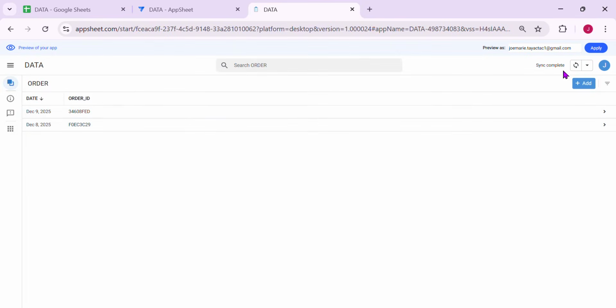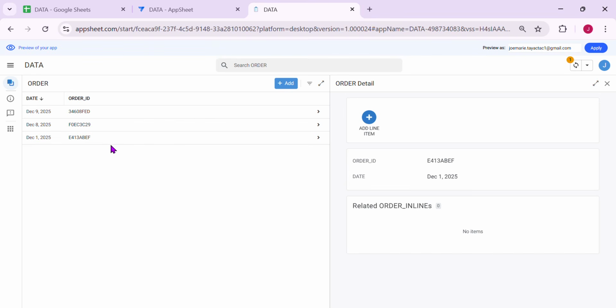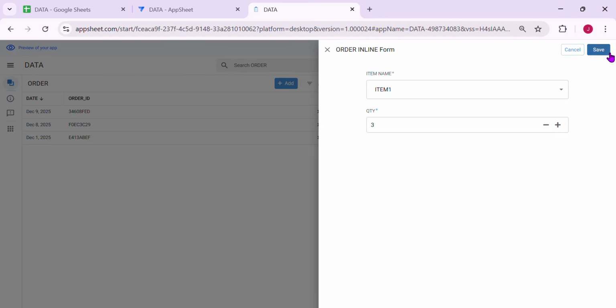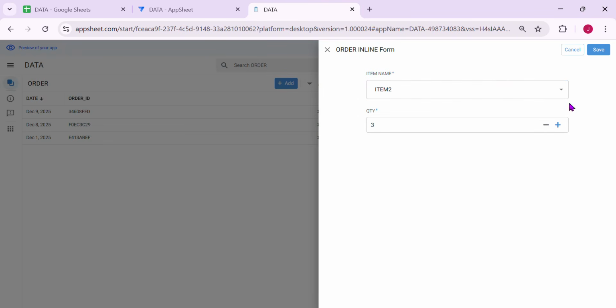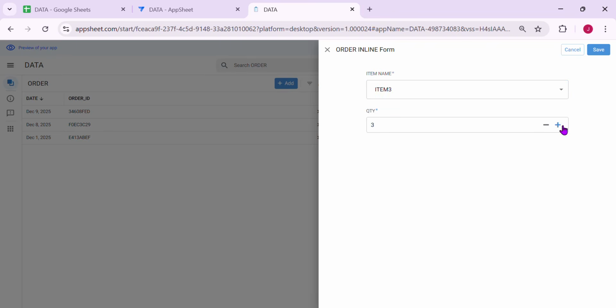Alright, so I'm going to add a new record. Let's say this is for December 1st. Save it. Alright, so now let's try to add line items on this. Item 1. As you can see, it auto reopens the form. This is for desktop only. It works. Item 3. So then I can just cancel this if I'm done.